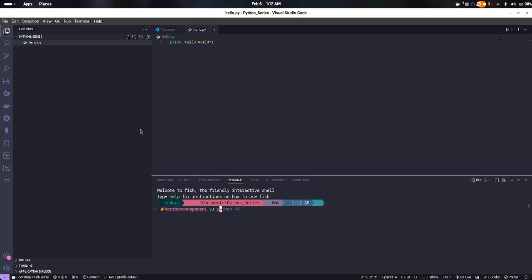open the terminal, type python and the name of the file, hello.py. We can see that the program is executed successfully, and it is as simple as that.